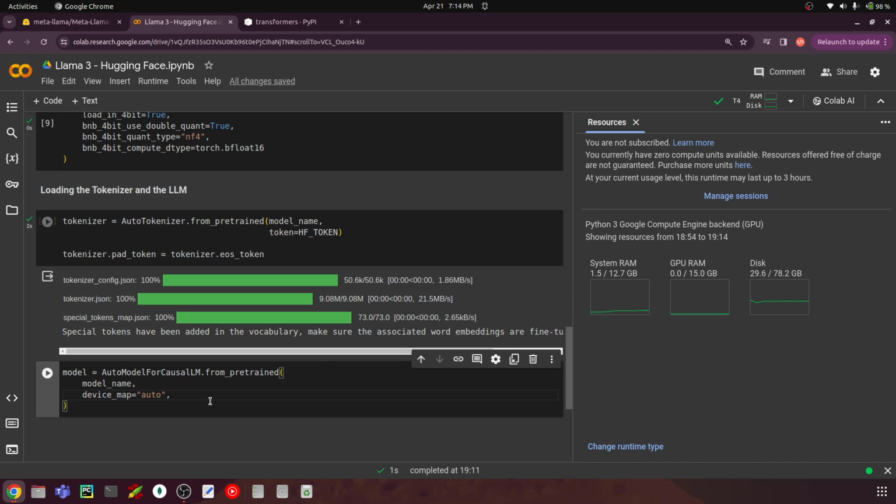So when you say device map is equal to auto, it will automatically allocate the model to the GPU or the RAM that is available. Or you can also configure this, or custom load this model, so that's possible too. So here I'll say device map is equal to auto, so that this will load the model in my GPU RAM only.